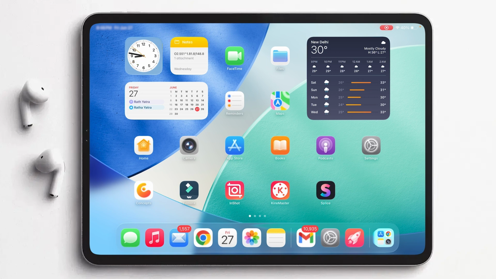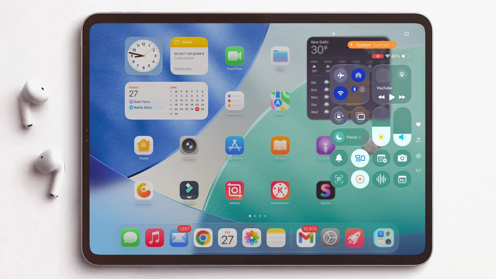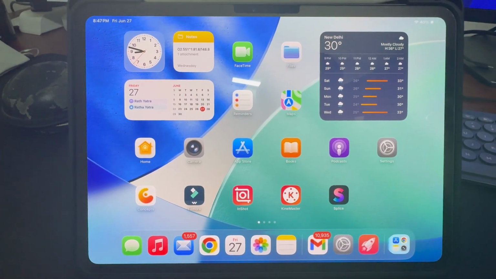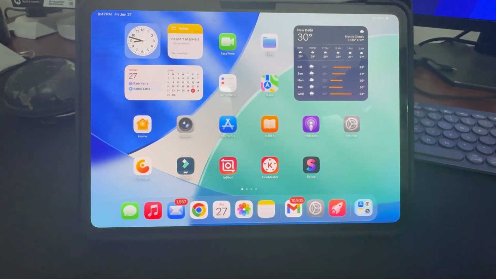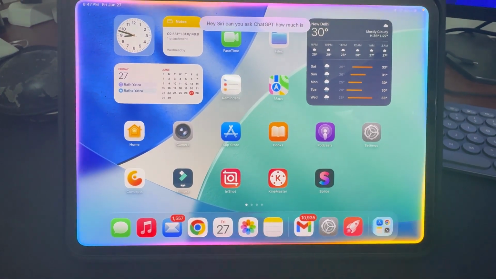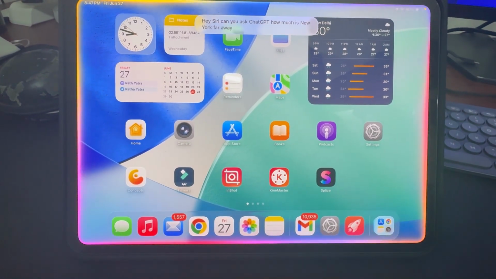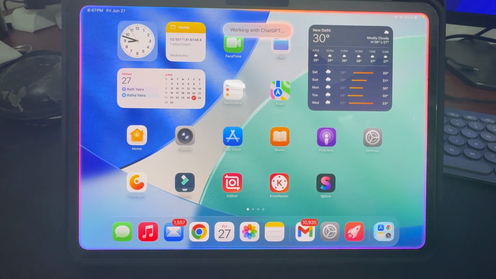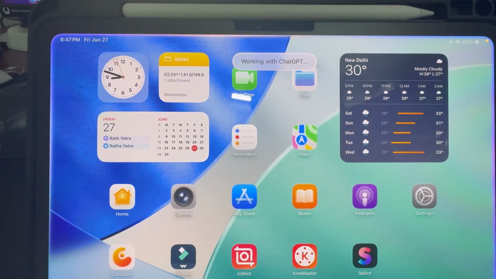And it seems like I can't do two things together, like recording my iPad screen and calling Siri. So therefore let me actually record this through my phone screen. And now let me call, hey Siri, can you ask ChatGPT how far is New York from San Francisco? Now you can see here it says working with ChatGPT.